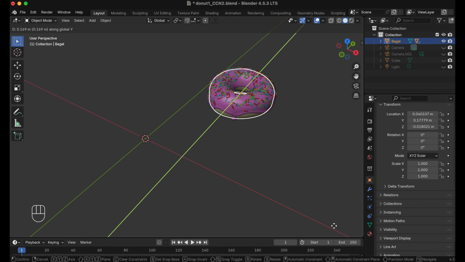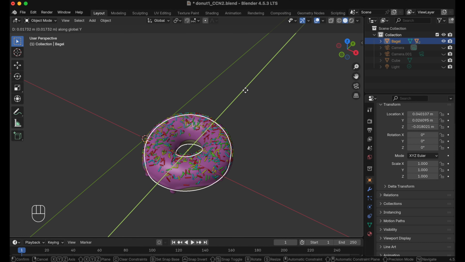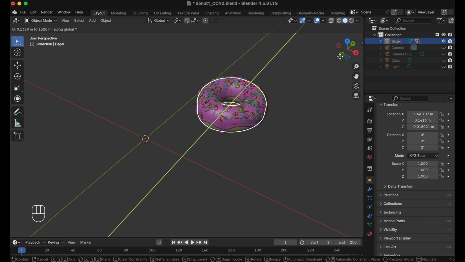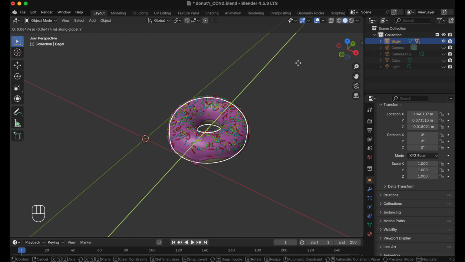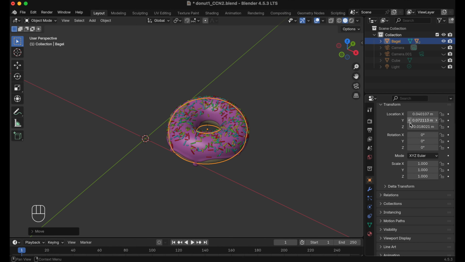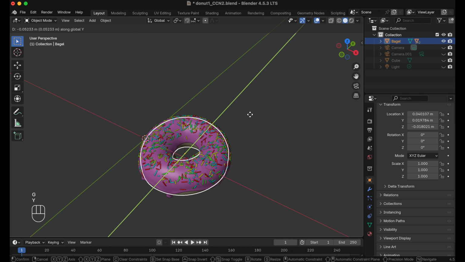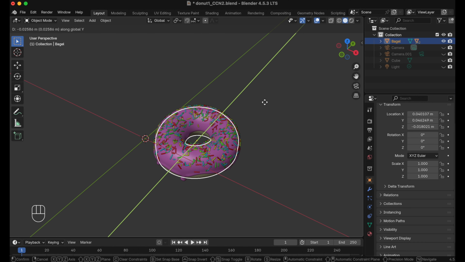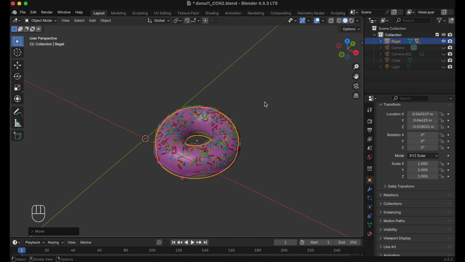How do you know this line is parallel to the y-axis? Because the y-axis gizmo on top of the screen is green, and that's the Y axis. The second way I know is that I look at the coordinates of Y and see if that changes. So I go back here, select the bagel again, press G and then Y. Look at the location: only Y is changing. Amazing.